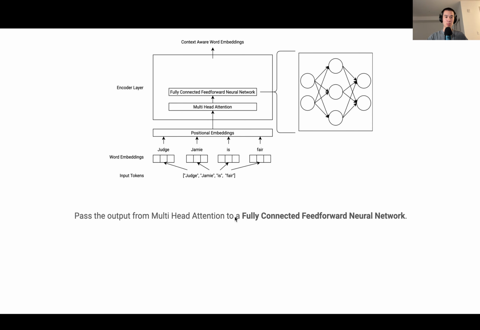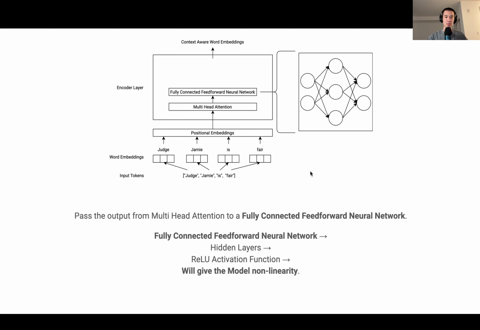So, pass the output from multi-head attention to a fully connected feed-forward neural network, as we can see here. And we have already reviewed what this is earlier on in the course, so this should not be a surprise to you. And this diagram is a quick refresher, right? Perceptrons move from left to right. And in the fully connected feed-forward neural network, there will be hidden layers that will use a ReLU activation function, and that will give the model nonlinearity.